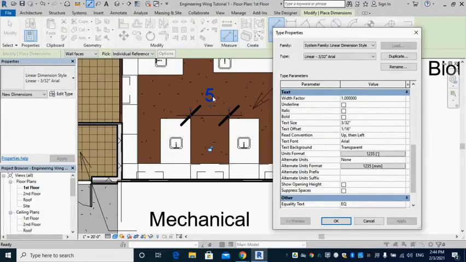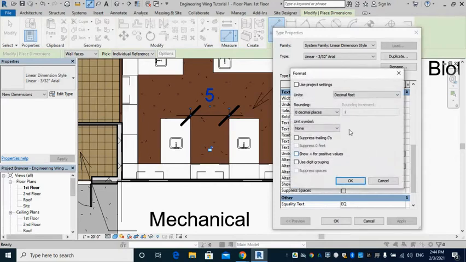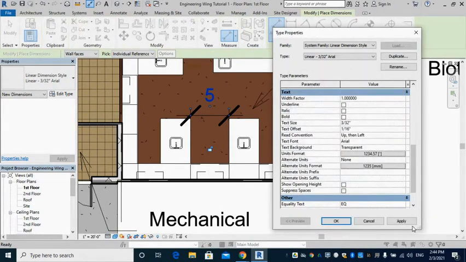Now it is just showing 5 because it's rounding off those last digits. So if I don't want to round off the last digits, if I want to keep a few decimal places, let's say 2, then I can select that and hit apply. And now I have 5.1 feet.